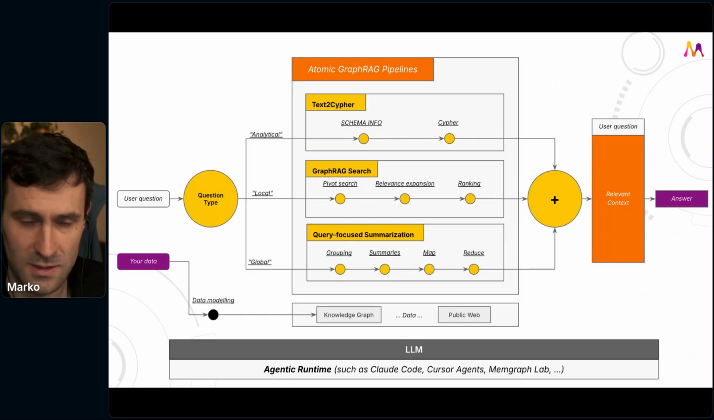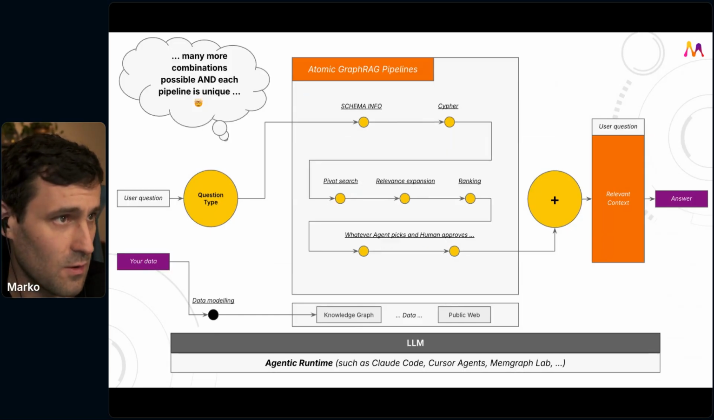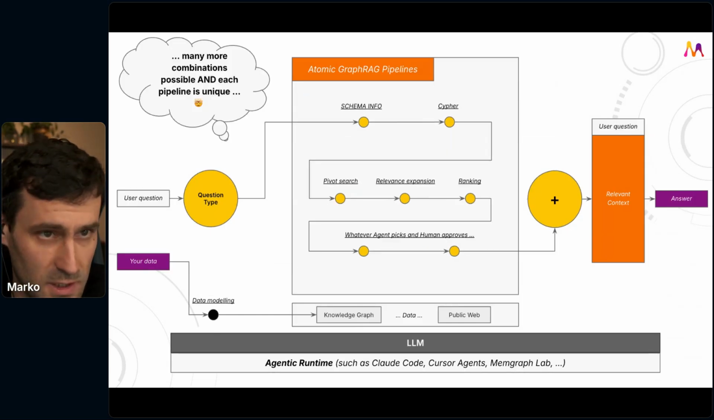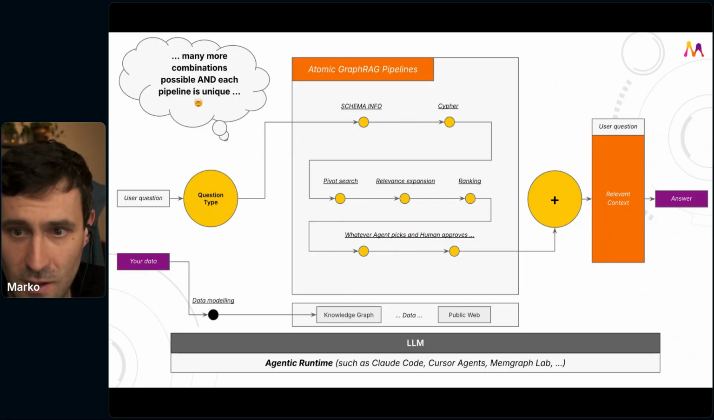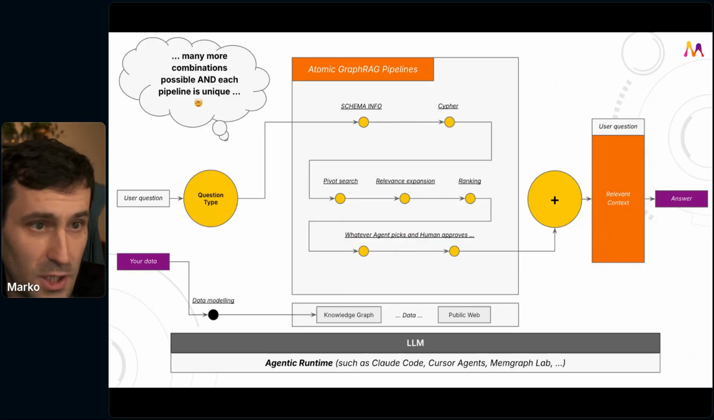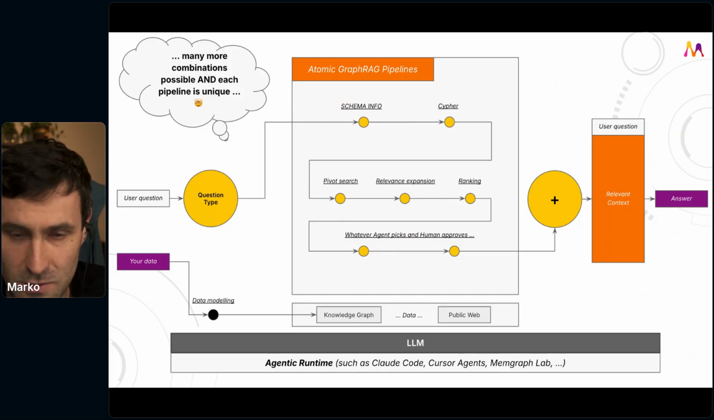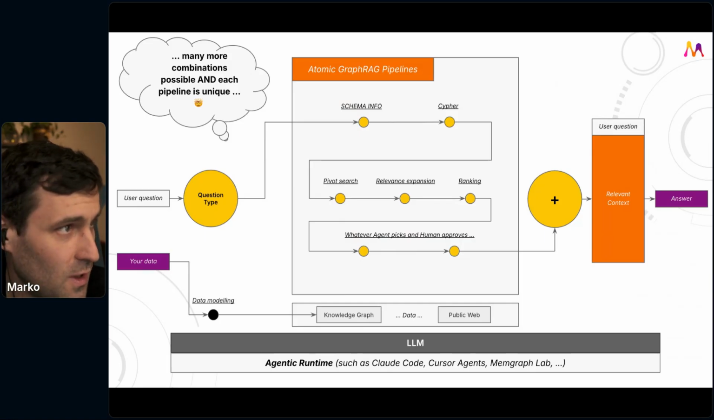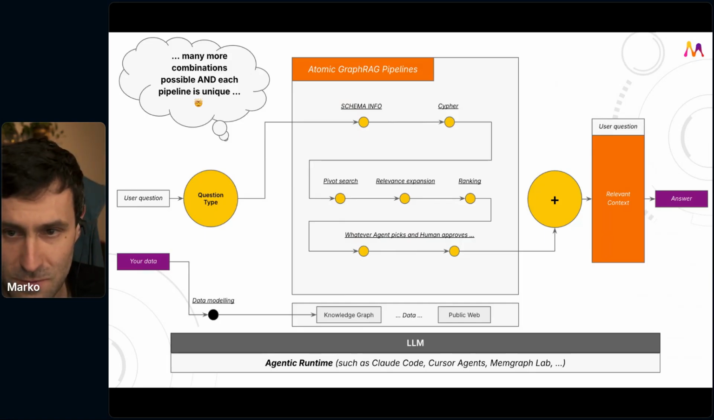These are some basic types of pipelines, but what happens in reality is that for a given question, the agentic runtime will try to do many different things, and it might pick and choose what actually is executed. Essentially, it's going to execute these atomic queries, more of them, depending on the progress in the agentic loop. And it's also possible to do different combinations.